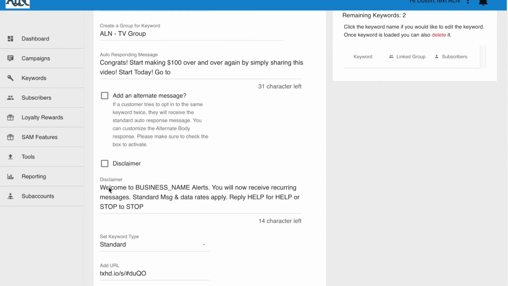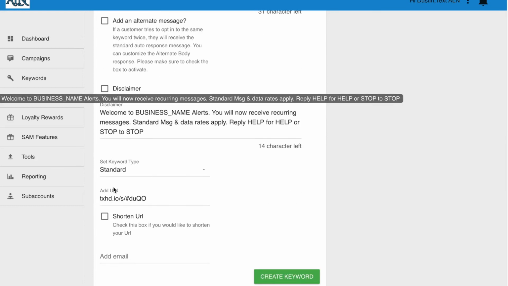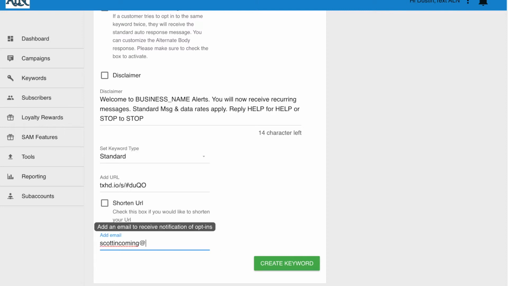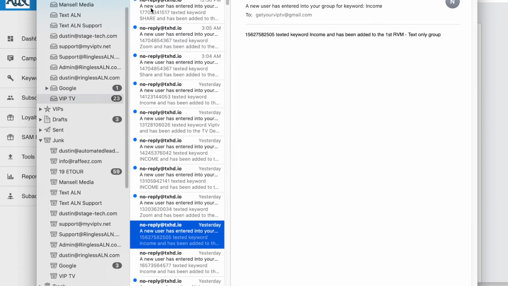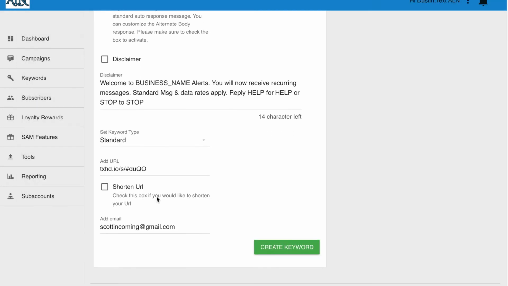I'm going to take off the disclaimer so that we don't get two of them. It'll just say reply stop to stop, which is still legal. The email we're going to go to down here is going to be at gmail.com. So you'll put your email in here, whatever one you want. So when you get hits, it'll go to your email and look exactly like this. It'll say new user opted in, new user opted in, new user opted in. Okay. That is that there.